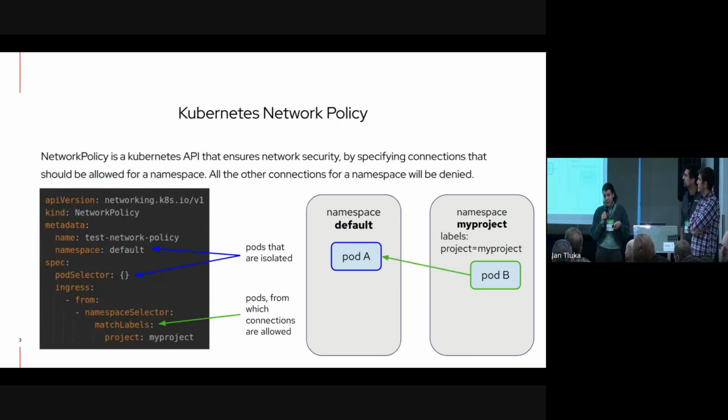Now, network policy is a Kubernetes API that ensures network security. What it does is just allows and denies connections between different pods. Here you can see an example YAML. That is how you configure network policies in Kubernetes. What it does, it selects pods that are isolated.